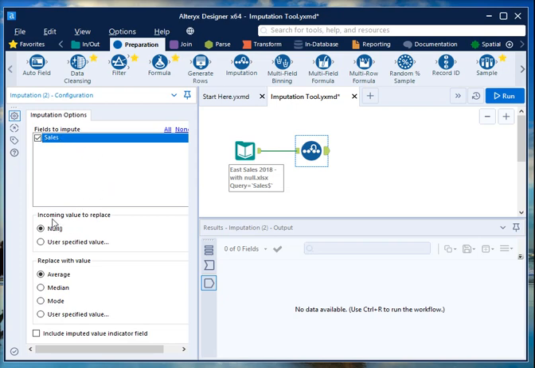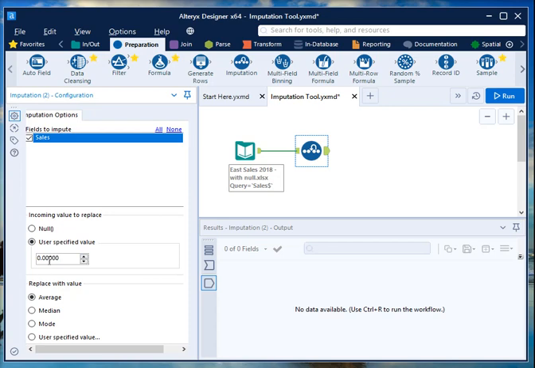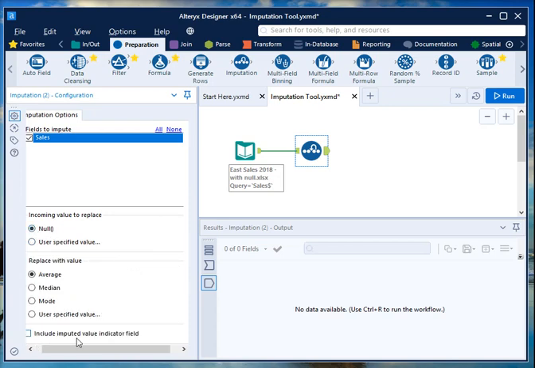Now the second thing is the incoming values to replace. Which value do you want to replace? Is it a null value? Is it a user-defined value? When you click user defined, you can input some user-defined number, but right now we want to replace the null values.